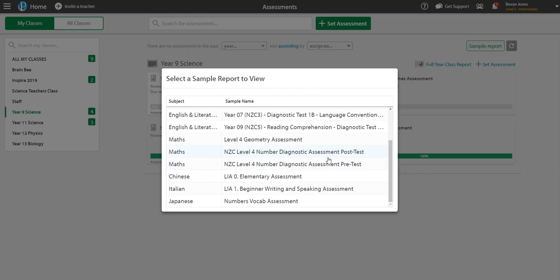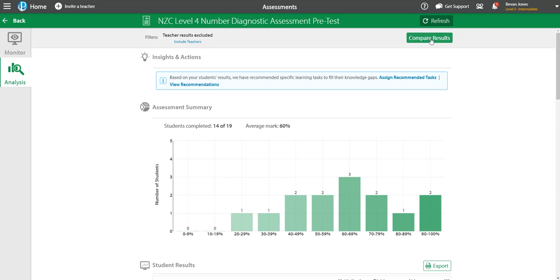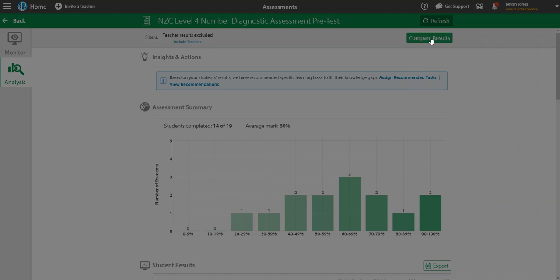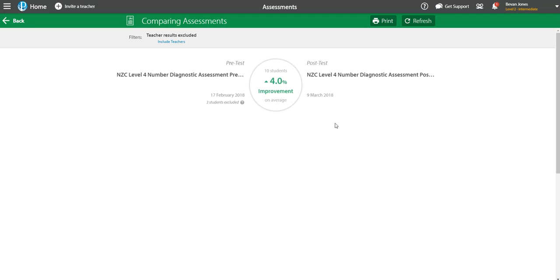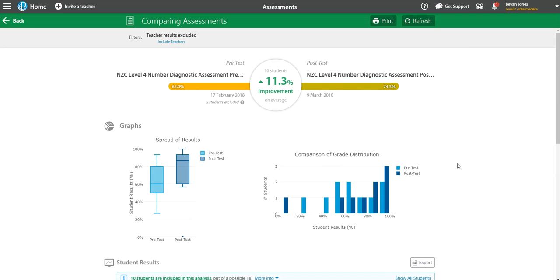So once you've done a pre and a post test like this, there is a compare results button that you can hit. It'll bring up any other assessments you've done with that group. So if you do run it again at the end of the year, the same assessment will be at the top there, and it can compare those two results for you. So it's a great feature.